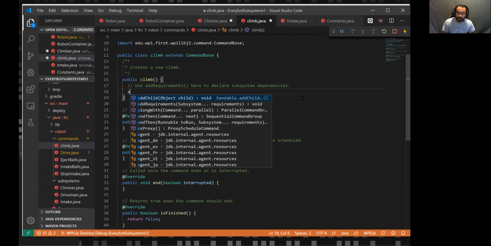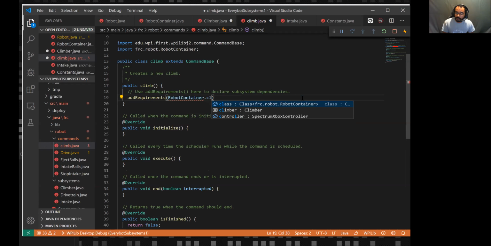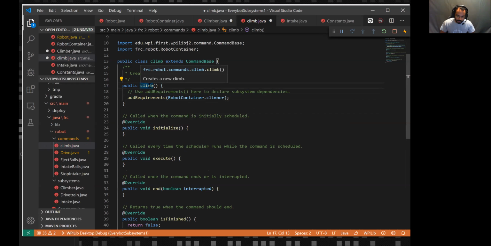Okay, so we just have to do add requirements, which is how we tell it which subsystem is important, right? And so that's robot container dot climber. So it has its requirement now, so it knows that anytime climb is running, no other command will be running on the climber subsystem.